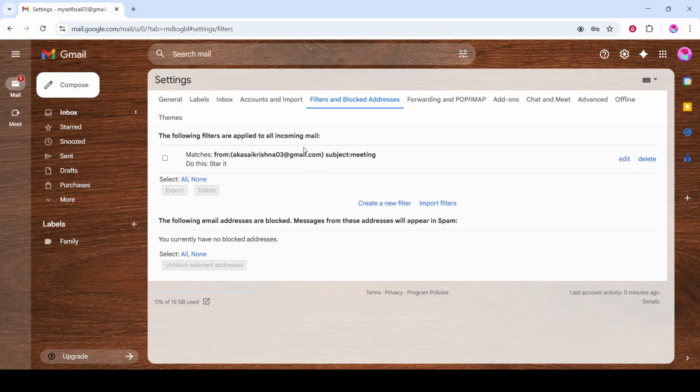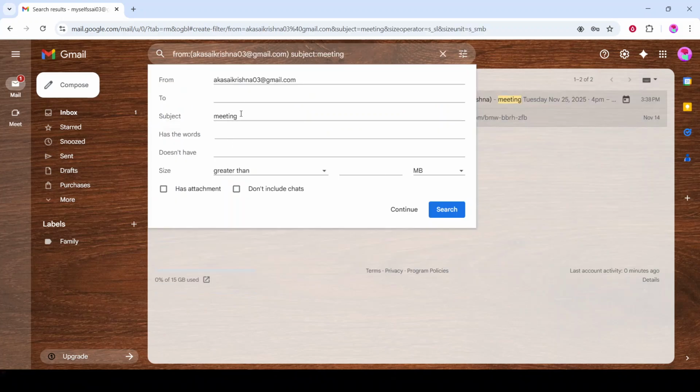Each entry represents a rule that looks for certain email criteria and then performs actions automatically. To view the details for a specific filter, click on the filter entry. You'll be able to see what it's looking for, such as a sender, subject, or keywords, and what actions it takes. If something isn't working the way you expect, this is the fastest way to diagnose it.